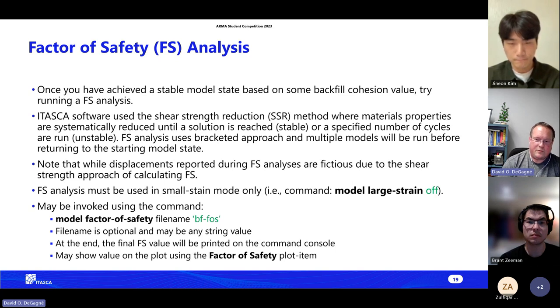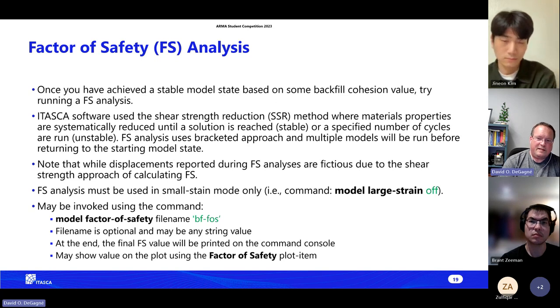It uses what we call shear strength reduction, where essentially the material properties in the model are systematically reduced until we get a stable solution. Or after, I think it's 50,000 steps or something like that, it can't find a stable solution, so it's deemed unstable. So if you run the factor of safety too soon, you're going to probably run into that situation.